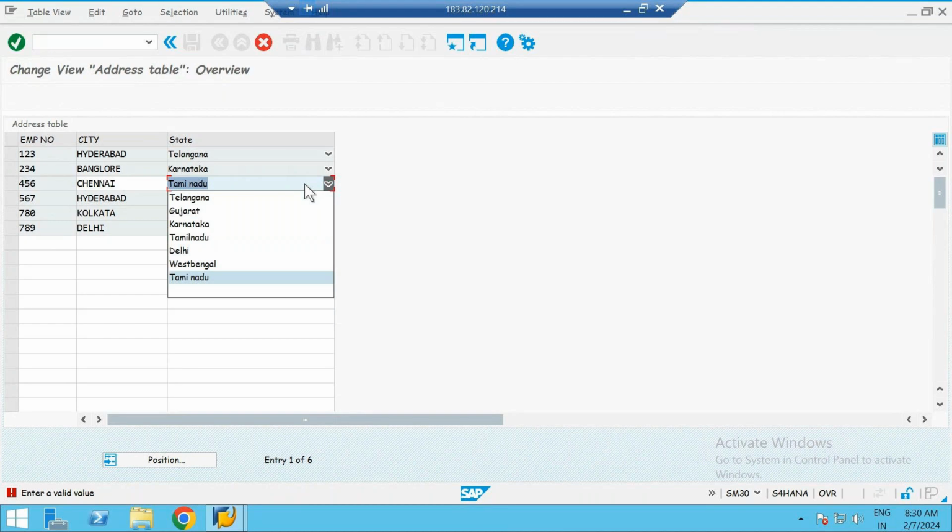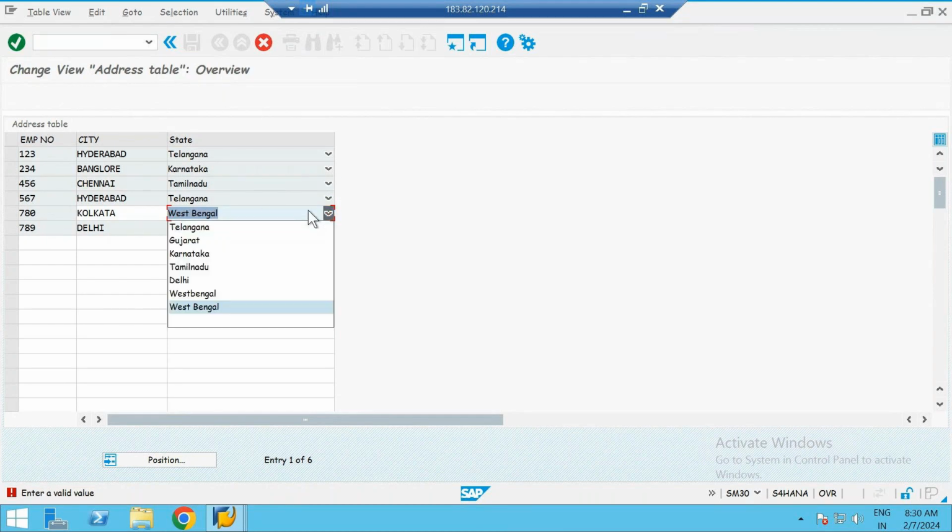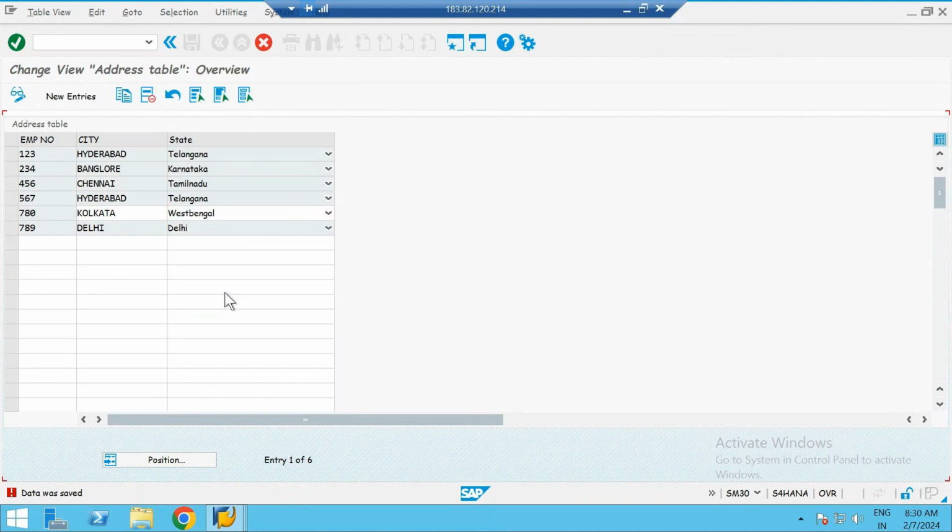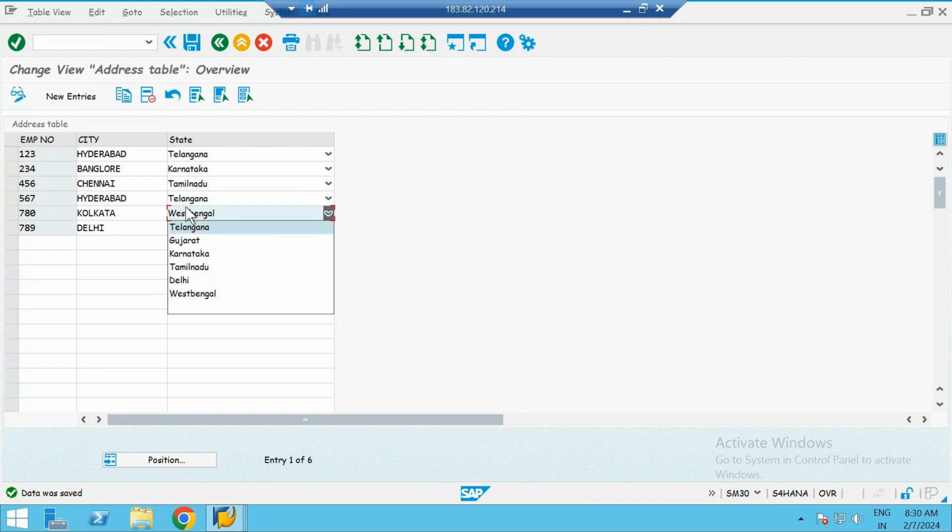So if I change it to this Tamil Nadu and press enter, see, again it gave me an error on West Bengal. Why is West Bengal giving an error? It is existing, no? Why is it giving me an error then? Okay, there. Again the same thing here also. I don't have my space. I didn't give my space in my value table. So that is the reason it was giving an error.